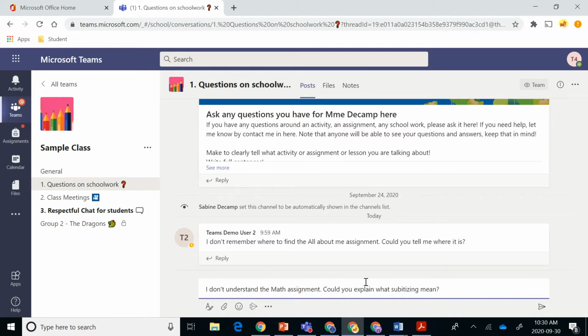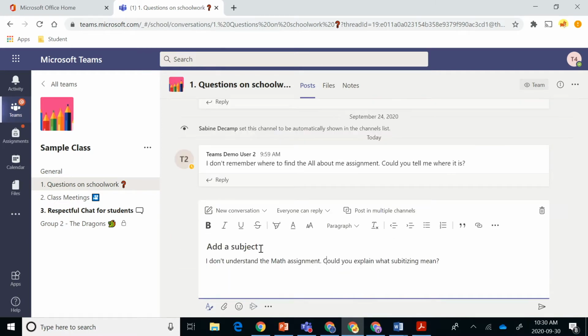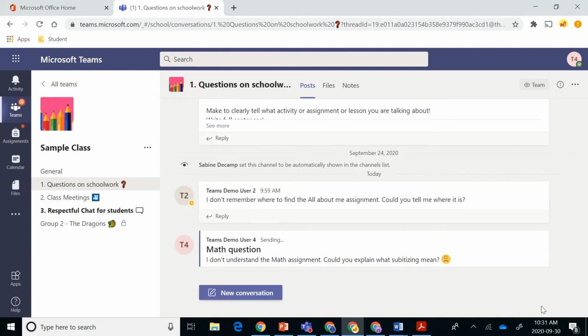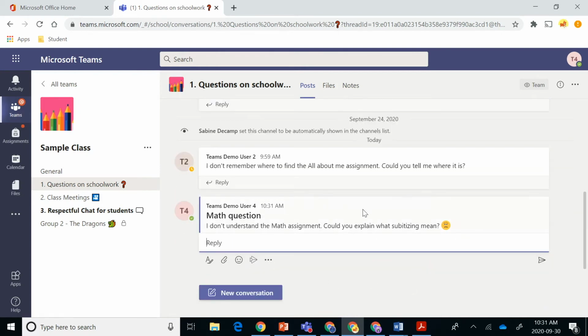You have a few more options when you create your own post. If you click on the A, you can add a subject. For example, math question. You can change the color of your text, you can underline it, and so on. At the bottom here, you can also add files or an emoji. Let's say, I'm pretty sad, I don't understand what it means. Once you're ready to post, simply click on the arrow at the bottom right corner right here. And here is your post.